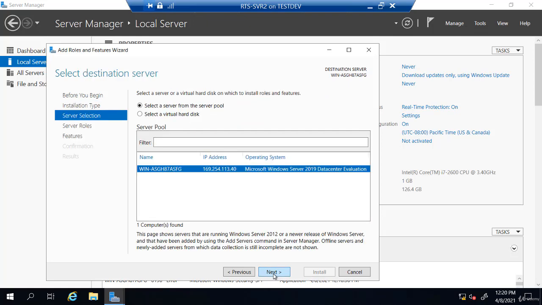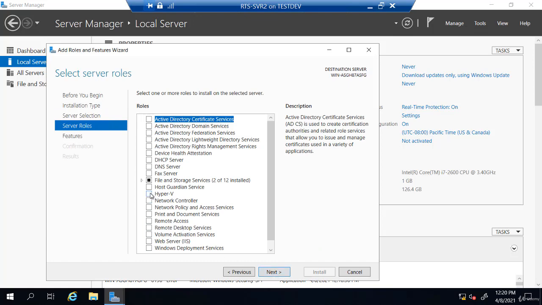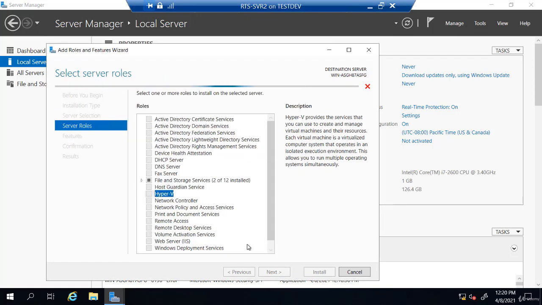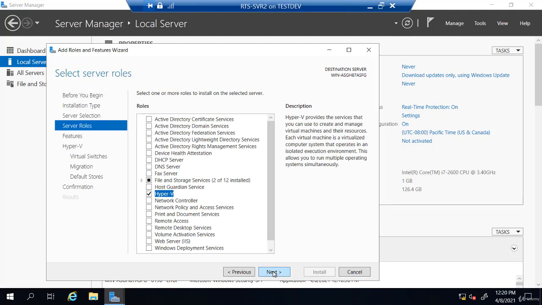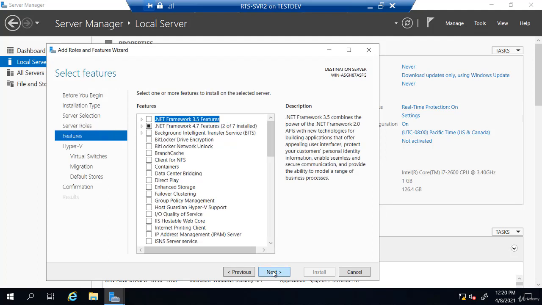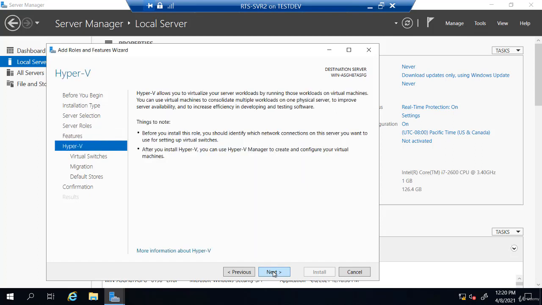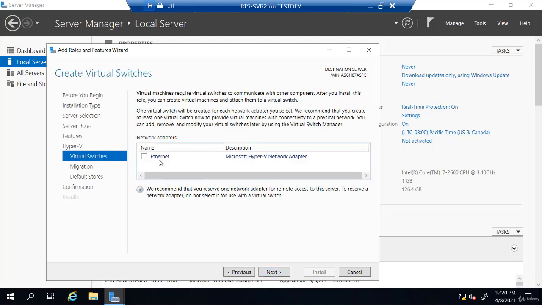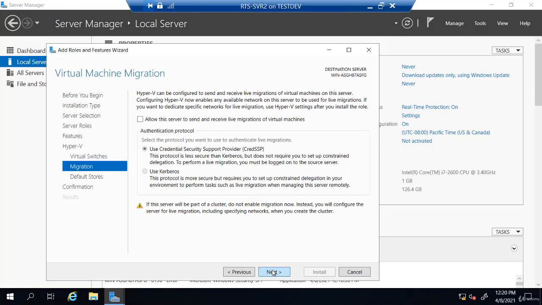So we'll go to Role-Based. That's my server. I'm going to choose Hyper-V, Add Features. We enable the virtualization nesting, so we have no problem with that. And I'm going to accept the defaults for everything else. So for Hyper-V, that's just informative. I could choose this network adapter, but we're going to do all that after the fact and connect it to virtual switches and do all those things.